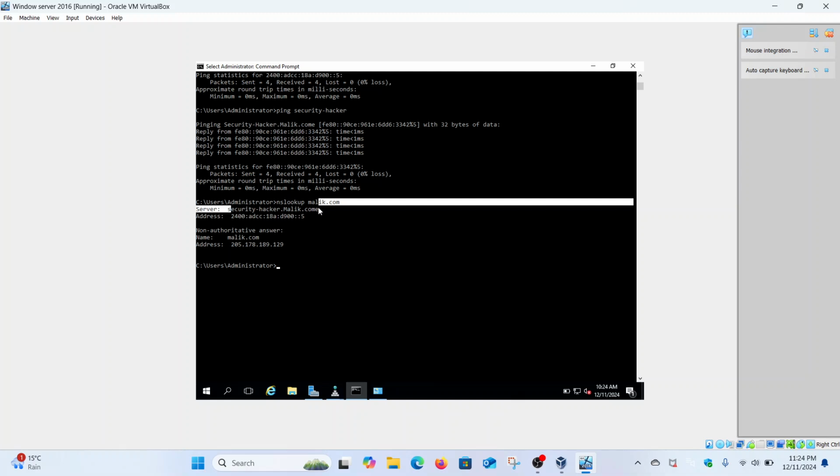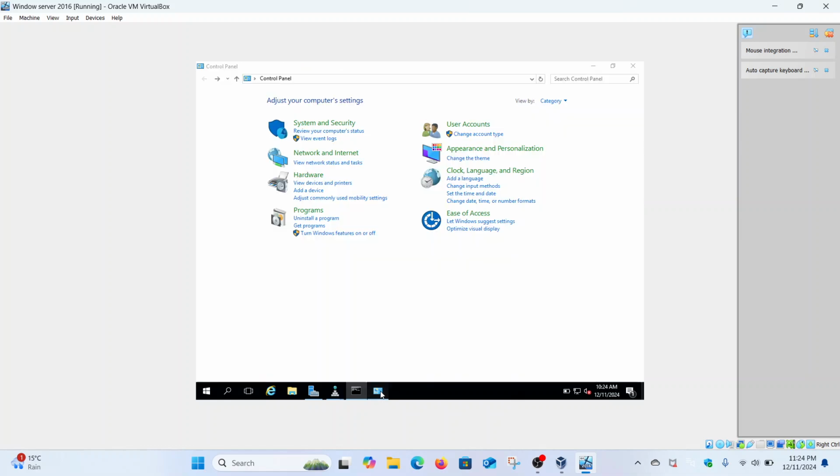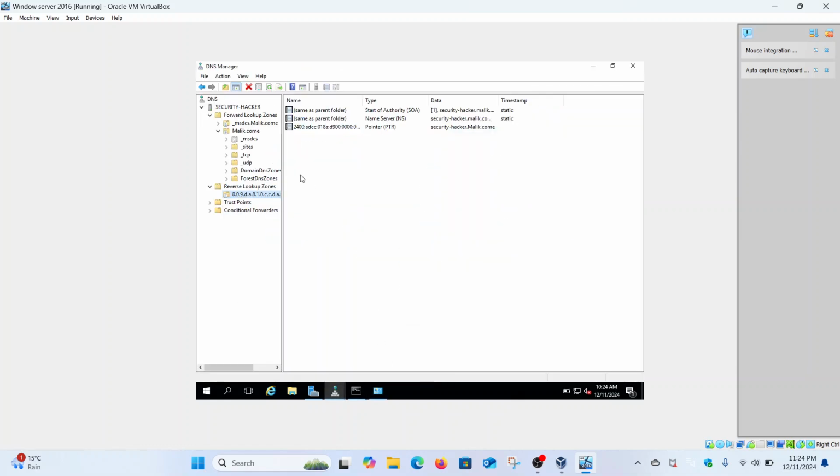As you see, the server shows, I think there is a mistake. It shows security hacker, also my computer name and also my server. Let me go, I think I chose the wrong one. Let me go back and check on that.